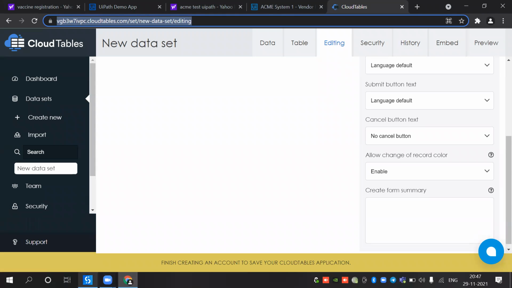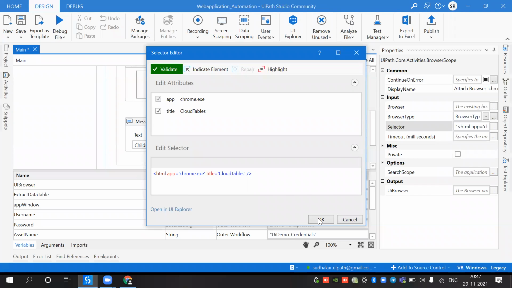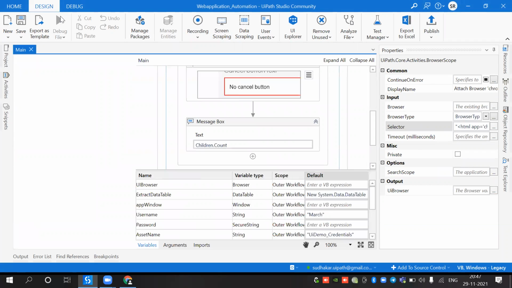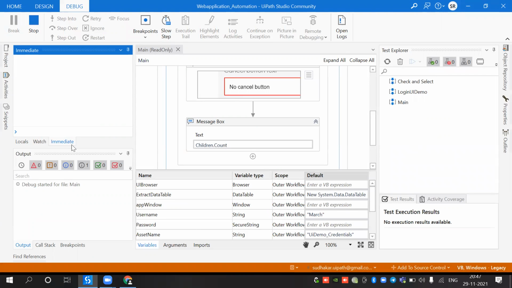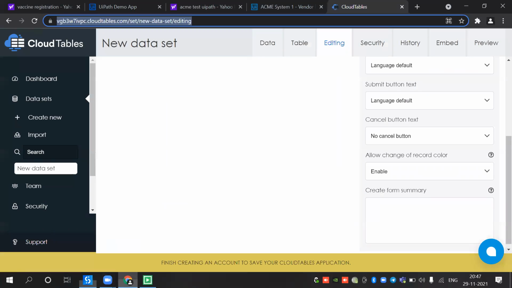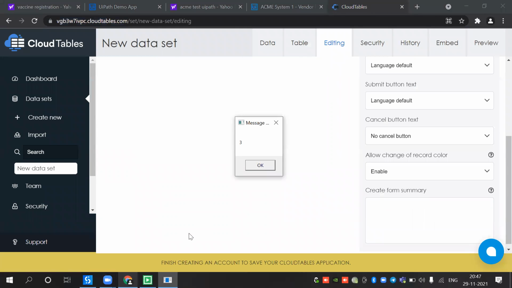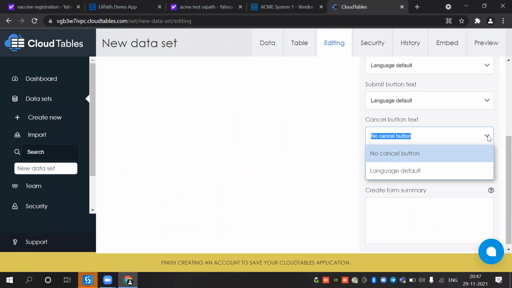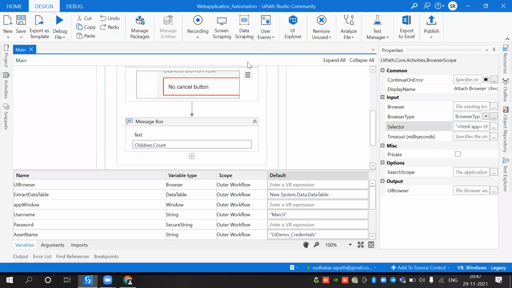Okay, so there are three values. How come? Oh, which one did we select? This is the one we selected. No cancel button, language default. So let me confirm which one we tried.